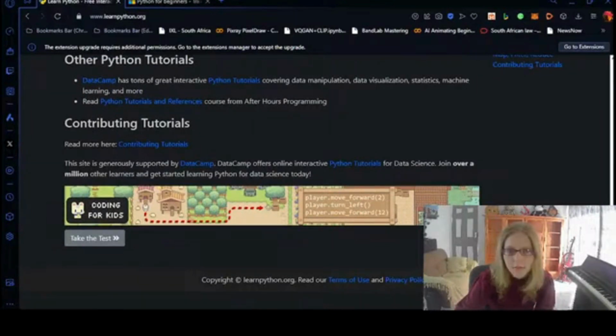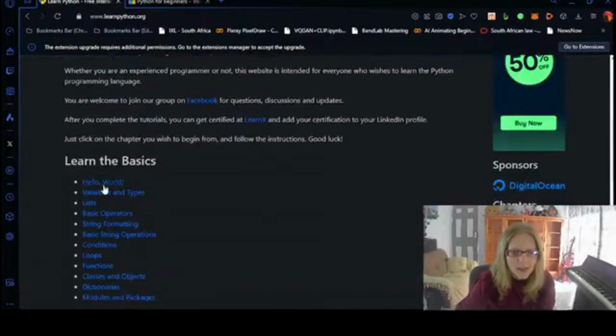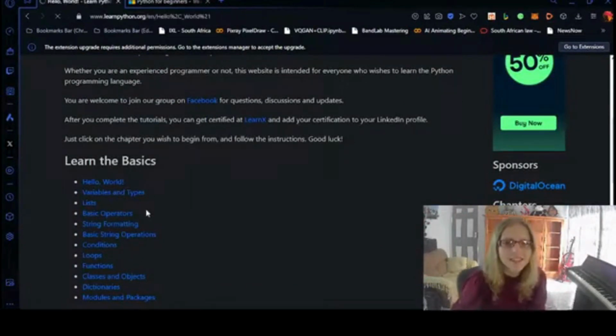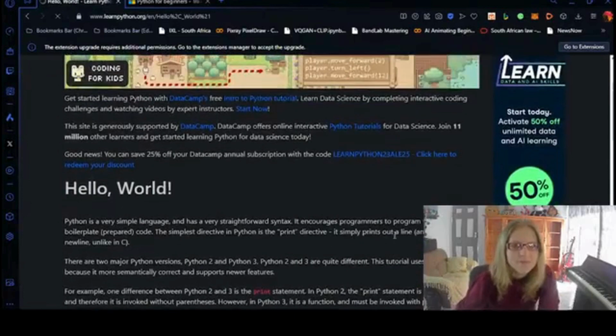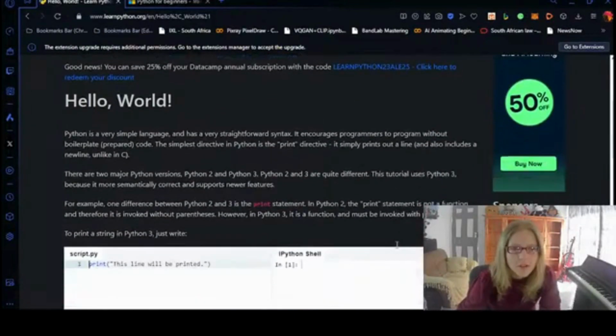Just want to make sure that my stream is still good. Okay. So let's step into the basics. Hello world. Great. Python is a very simple language and has a very straightforward syntax. It encourages programmers to program without boilerplate prepared code. The simplest directive in Python is the print directive. It simply prints out a line and also includes a new line, unlike in C.